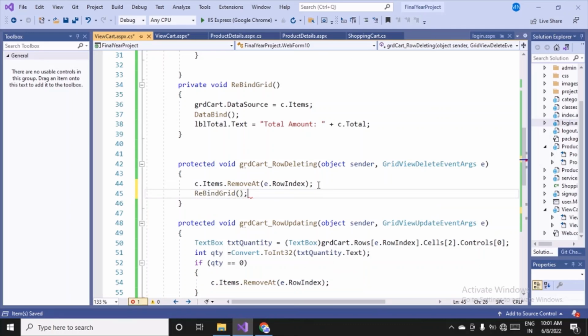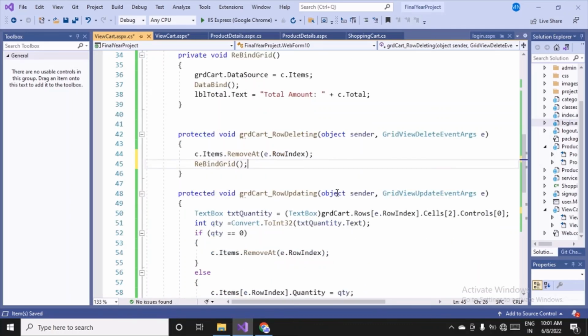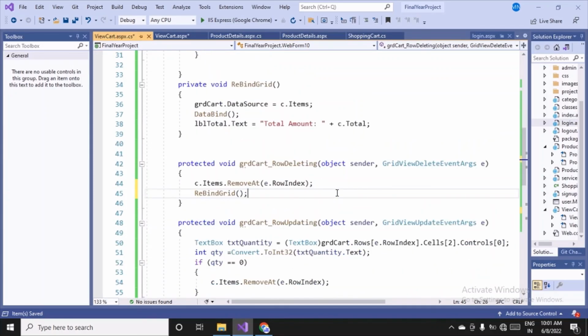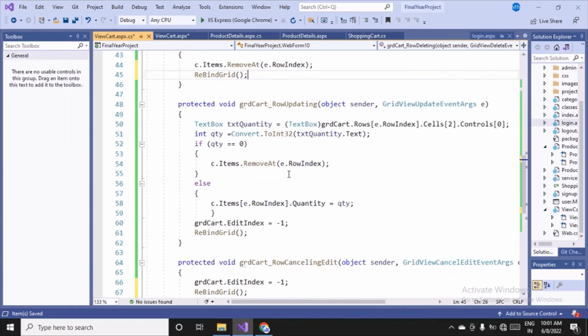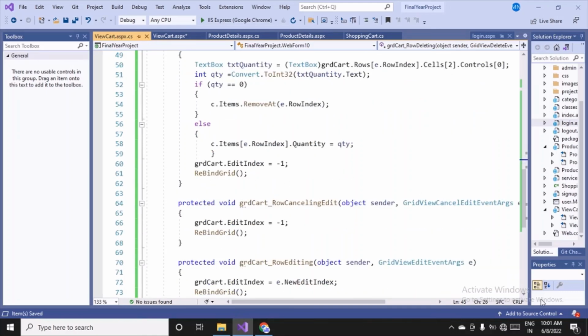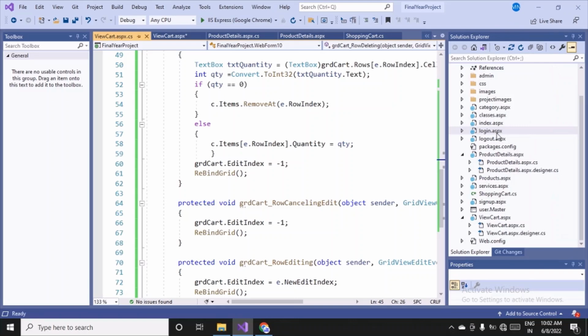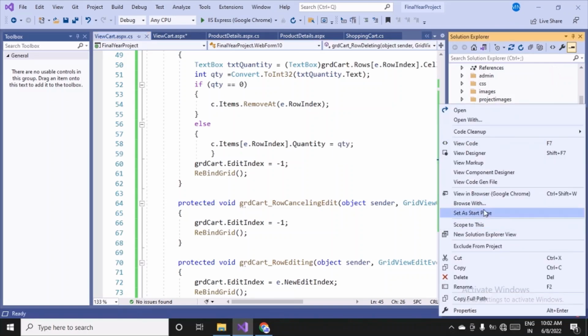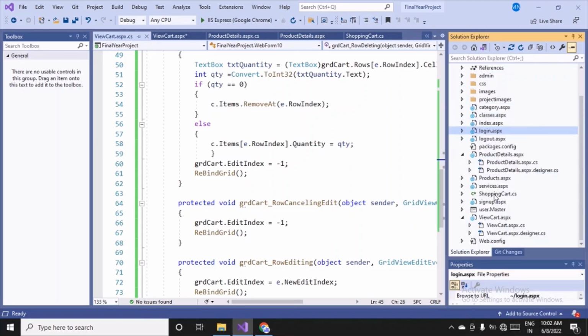That's it. Okay, so pause the video for a while and check properly what code has been written in all these 4 events. Okay, save it, and now let's run it. If it works fine, let's see. So let's go to login page once again. Let's start from the login page. Okay, here we go.